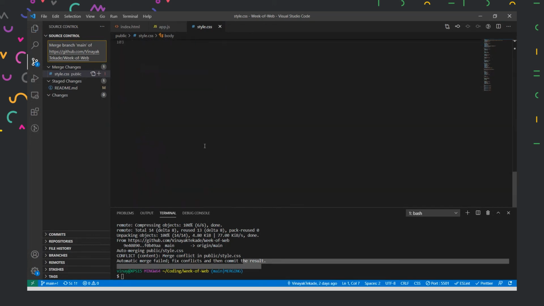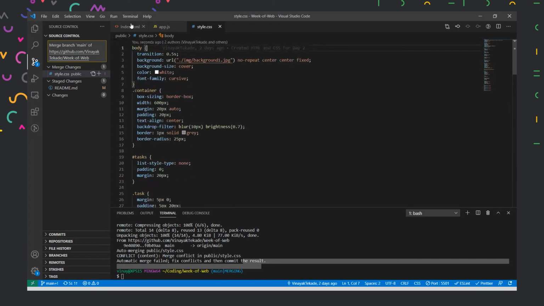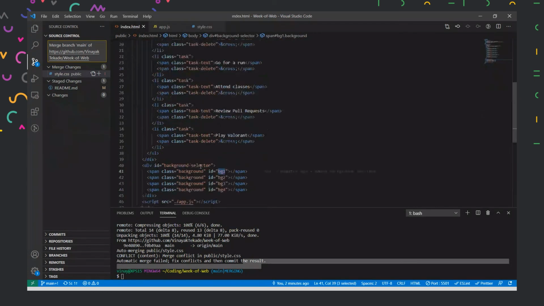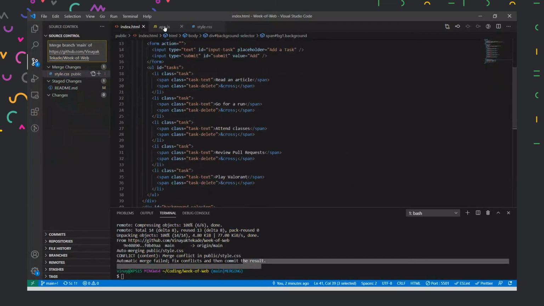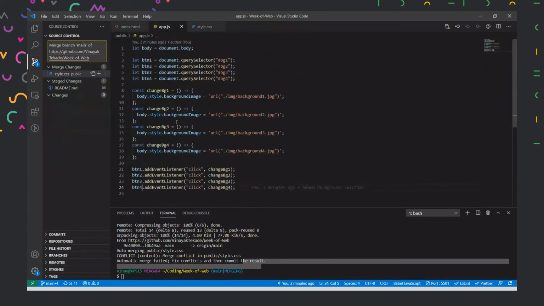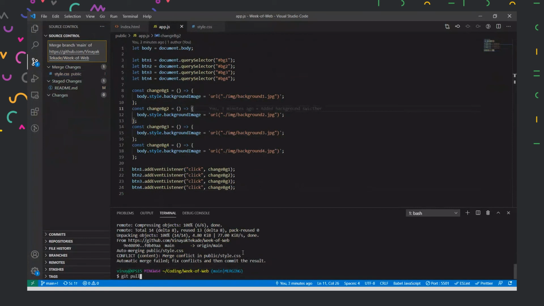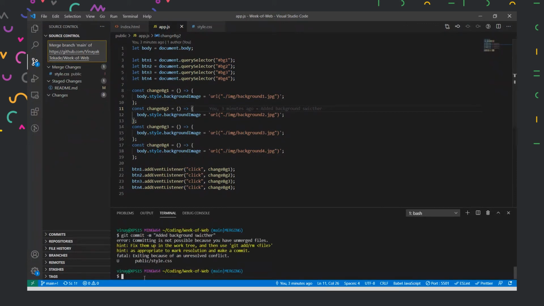Let us check for any other merge conflicts now. Inside our HTML, we don't have any changes. It's correct. And over here also, we don't have anything. And now we could commit these changes. There are some other conflicts as well, so let us see what conflicts we have.